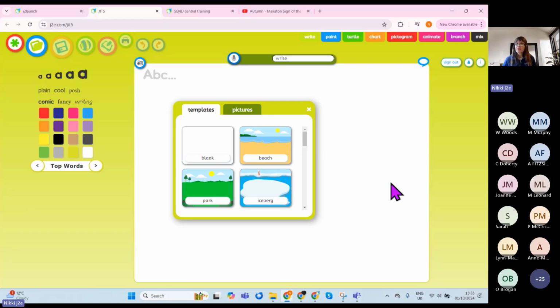So JitWrite is the first one that it opens up into. We have 7 other tools. So Paint, Turtle, Chart, Pictogram, Animate, Branch, and Mix. Now Mix is a nice one. It's an ebook creator, so that's well worth a look. We're not going to look at it today, but well worth a look if you get a chance. And they have inbuilt accessibility settings.